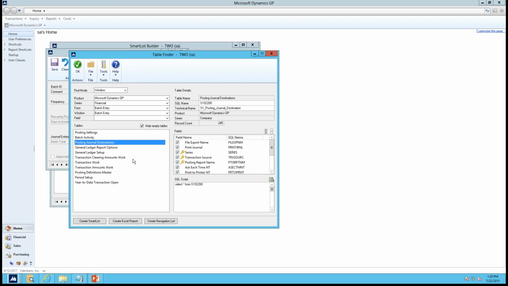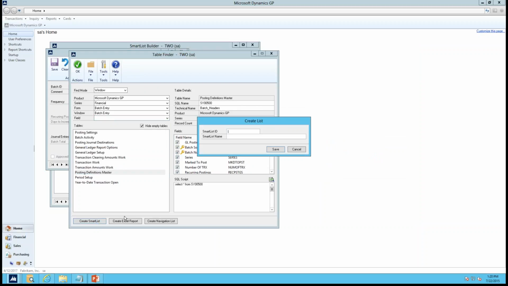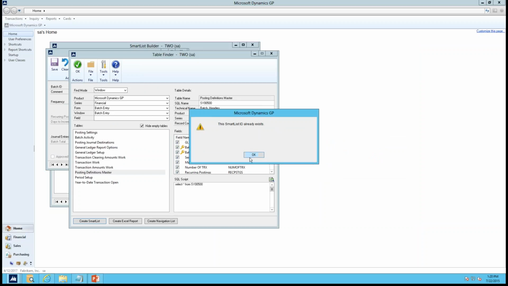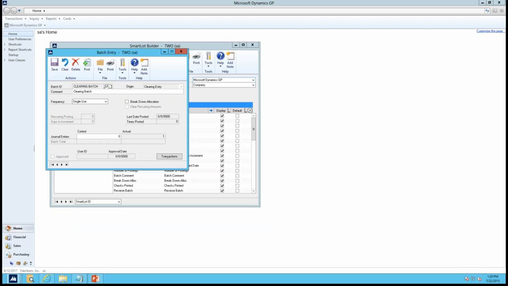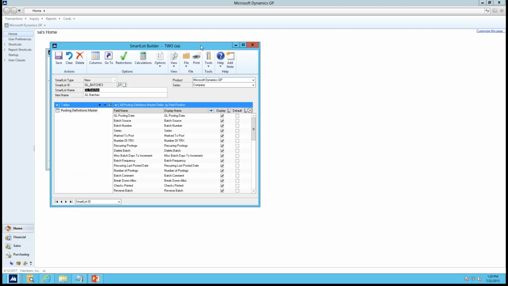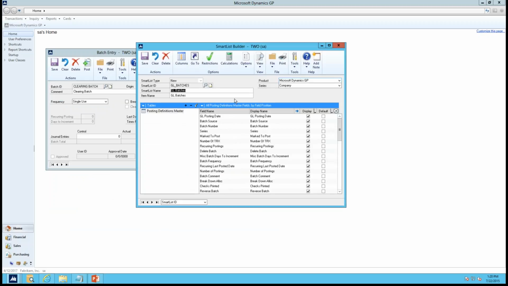Okay, it was the posting definitions master, so we'll click Create again. Okay, we'll just create a new name. I think I cleared it instead of deleting it, so that's fine. So now it has created a new SmartList Builder setup for me and added that table in.